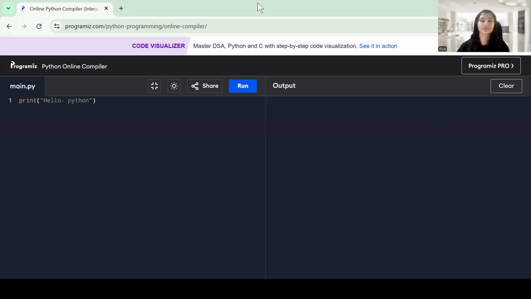Now let's run it. Okay, one more line I want to print: I am here to learn coding. If I hit the run button, yeah, we will get the output.